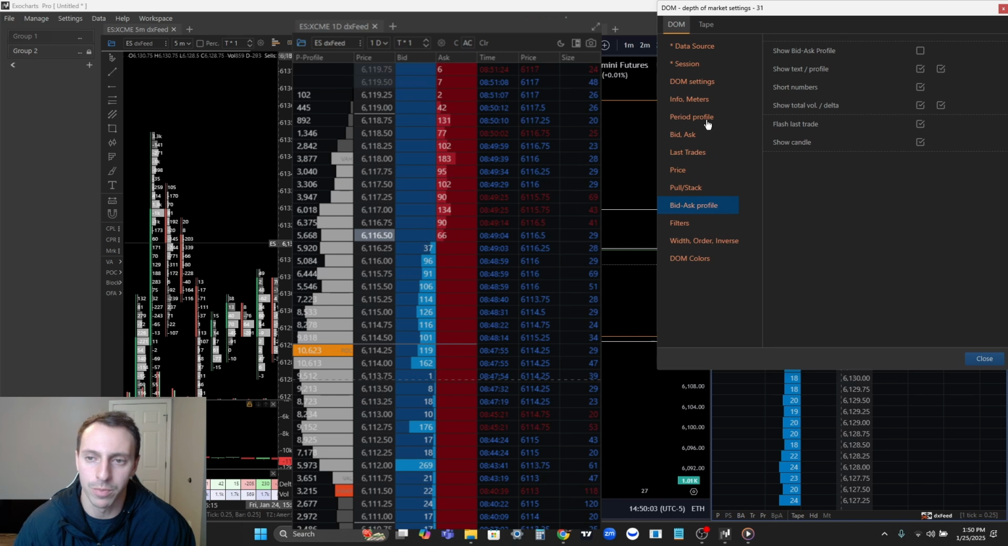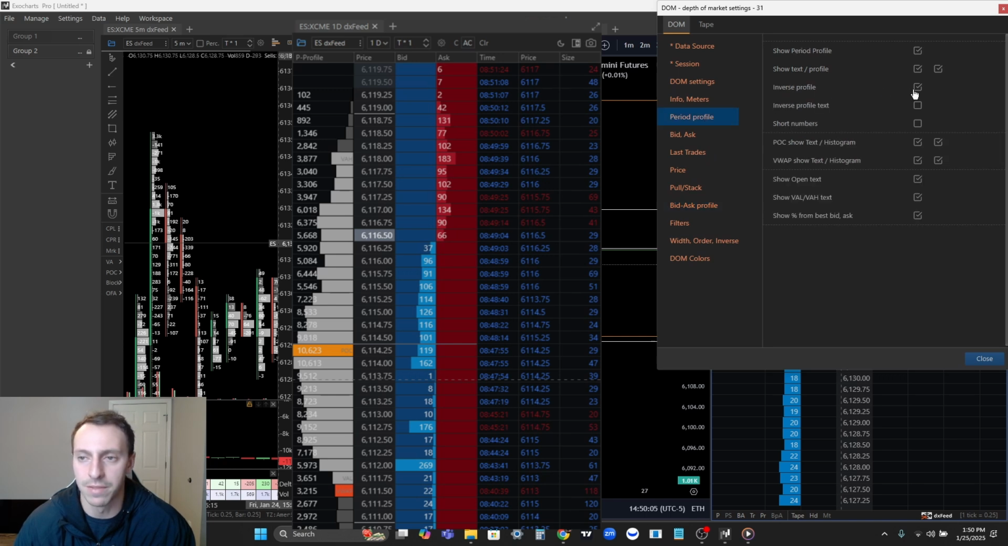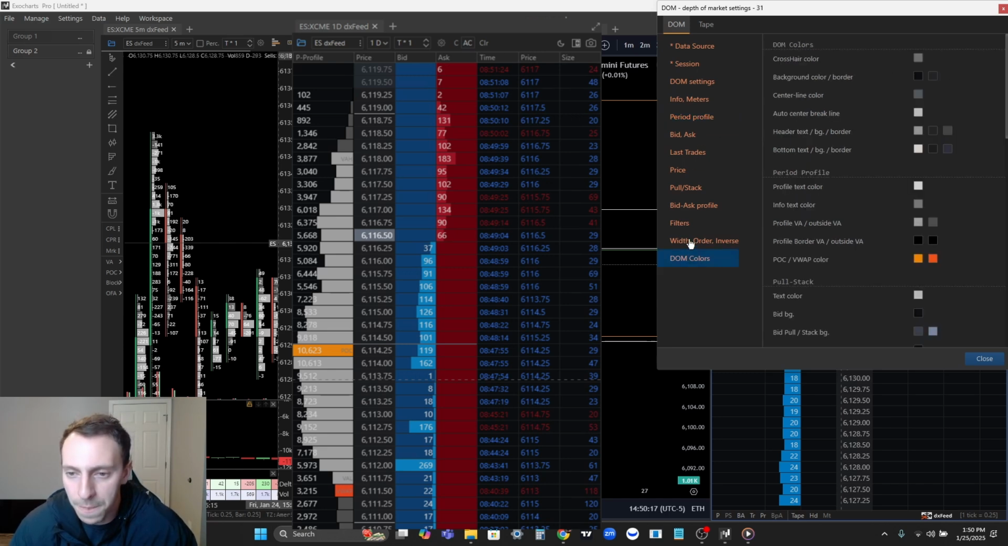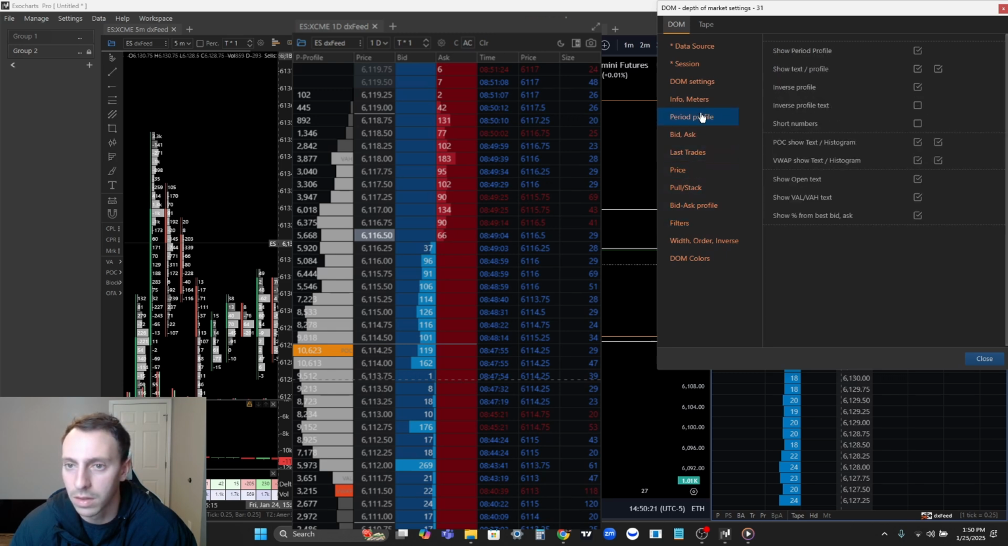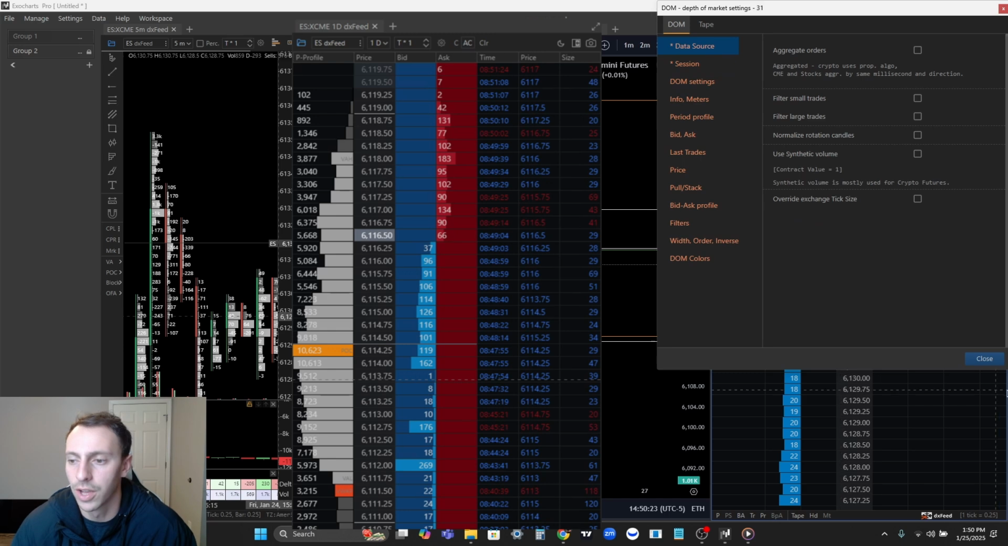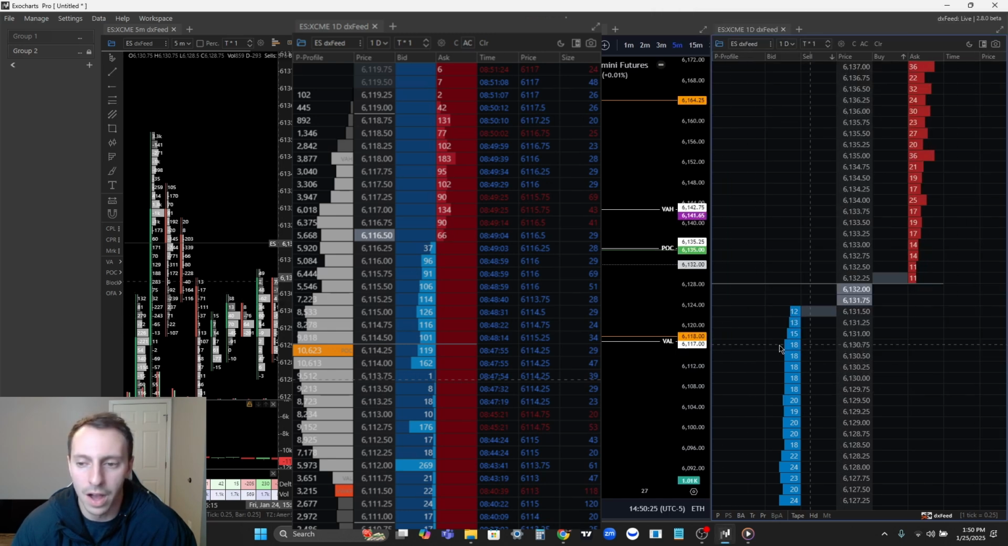I also go on the period profile settings, and then I inverse the profile. That way the profile is facing my chart, as if, again, it was like an indicator. That's just kind of personal preference, but I do like doing that. And then I think the rest of this is just default. Yeah, so that should be it there. Your DOM should look just like this.